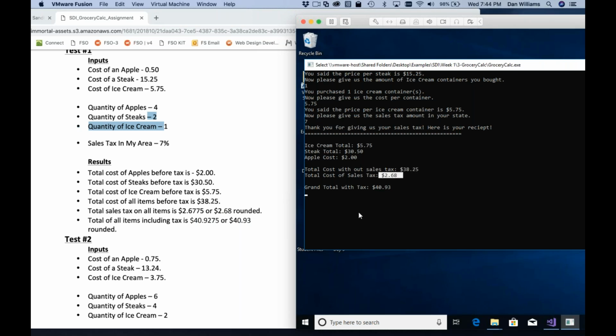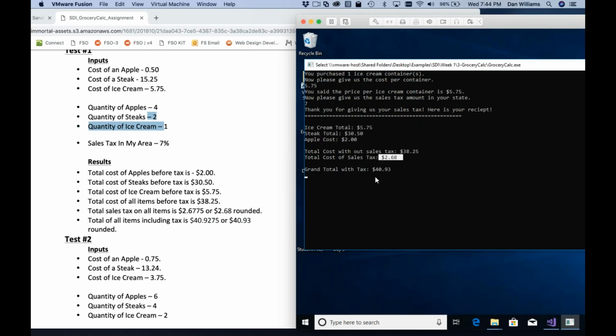Total cost of sales tax, $2.68. Now, notice the actual one is $2.6775. But when we're dealing with money, can I pay anybody half of a penny? Right? No. So that is why we round it. For this example, the student used a .toString, so currency. So then it rounded it to 2.68. And finally, the grand total is going to be $40.93 and $40.93.